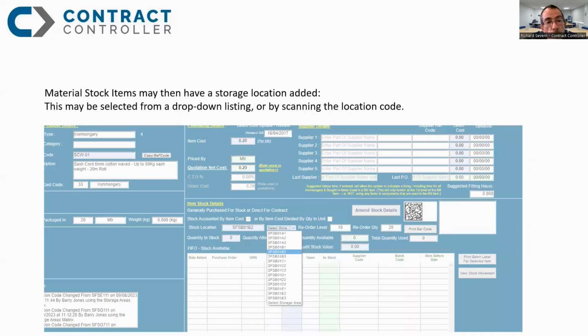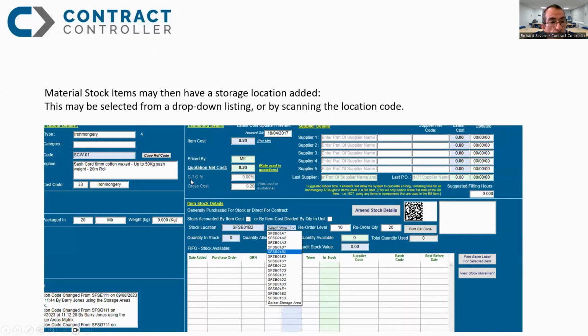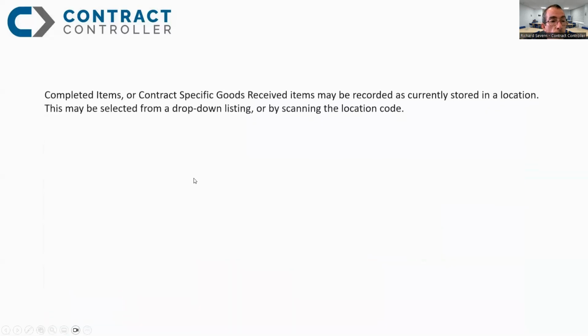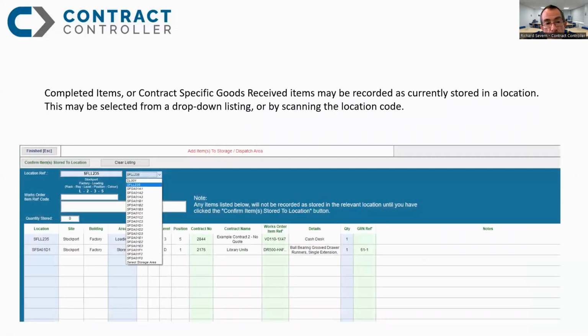Material stock items may then have a storage location added, and this may be selected either from a drop-down listing or by scanning a location code. Completed items or contract-specific goods received items may be recorded as currently stored in location. Again, this may be selected from a drop-down listing or by scanning the location code.